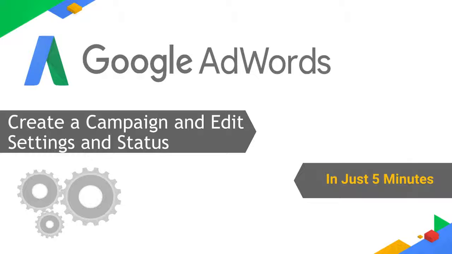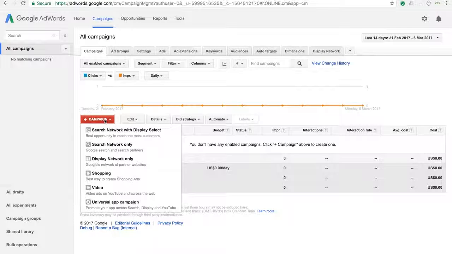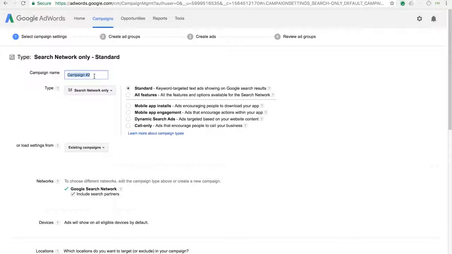In this video, we'll learn about campaign setup and settings. To create a new campaign, please log into your AdWords account and click on the plus campaign button. Here you can choose the campaign you would like to create. Let's start with a search campaign. Start filling in the details in the campaign settings page.